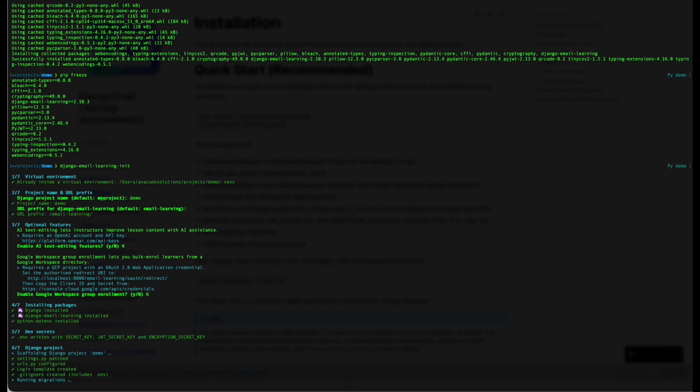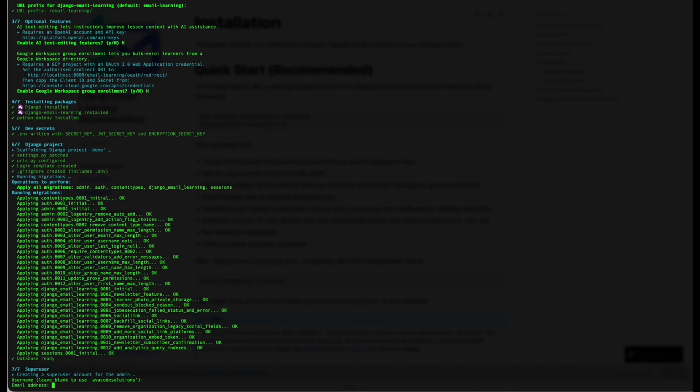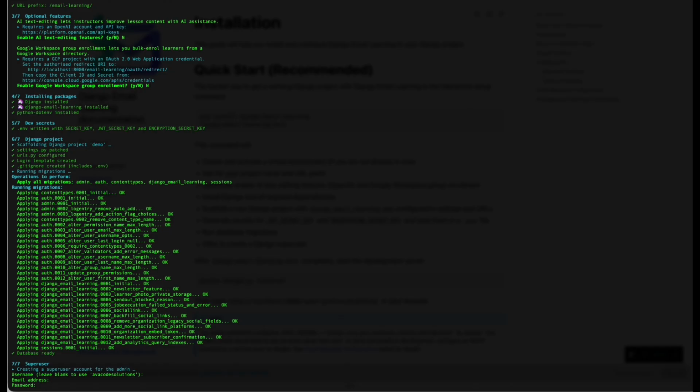It configures the Django settings and URLs, creates a login template, and runs the Django migrations. This script is meant for setting up a project in local development. So the database it's configured with for now is SQLite. And finally, it's running the create superuser management command to create an admin superuser for your Django project. I will just leave the username as Avacode Solutions, skip the email for now, and enter password. And confirm it again.